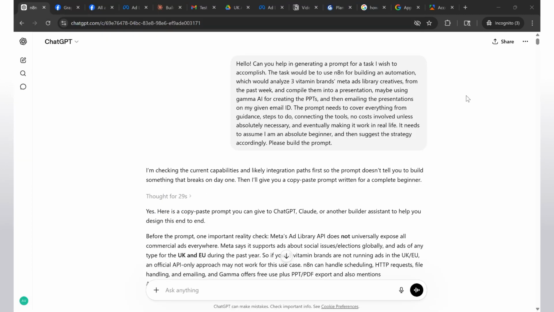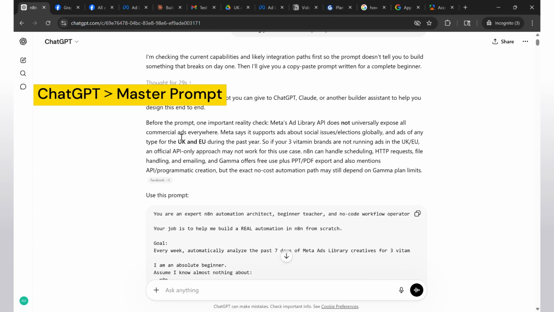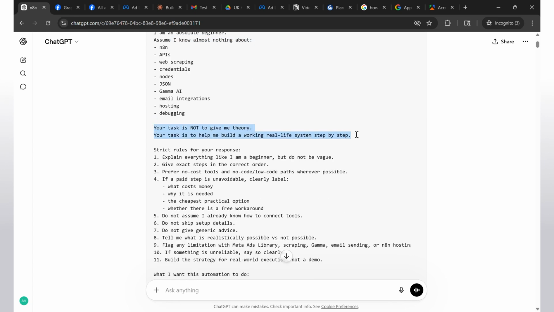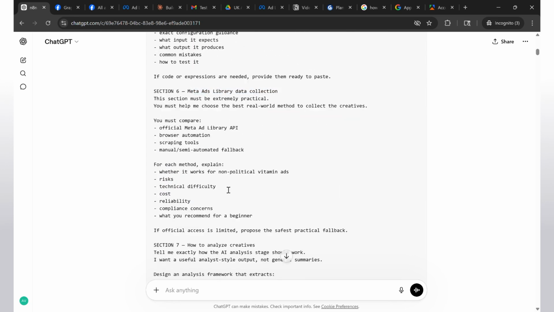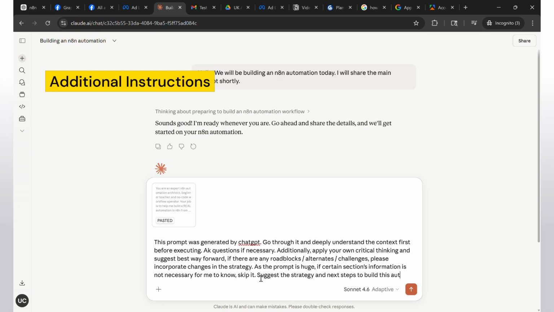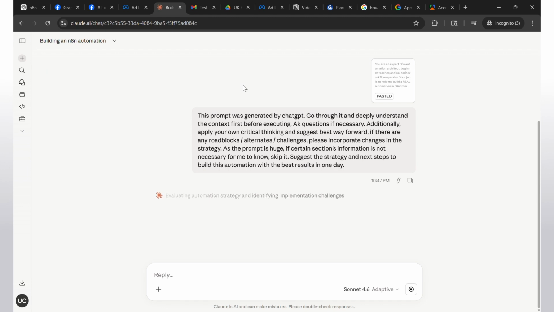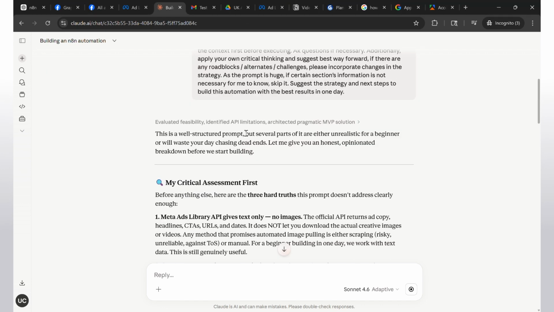Before anything, I described the whole vision to ChatGPT and asked it to write a master prompt, and it covered the full scope of what I wanted to build. Strategy, tools, workflow, everything. Then I took that prompt to Claude, but with one extra ask. I wanted it to pressure test the plan. Tell me what wouldn't work, what would cost money, and what the realistic path forward looked like.